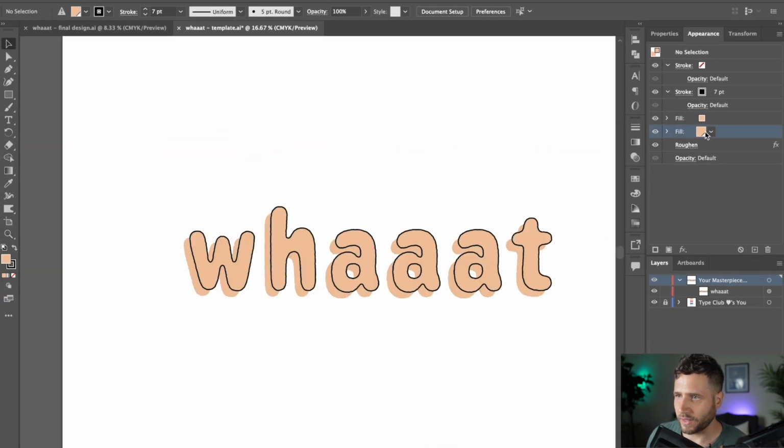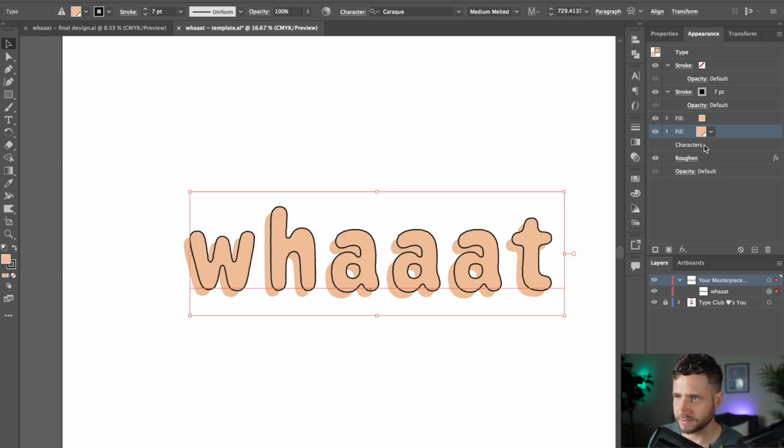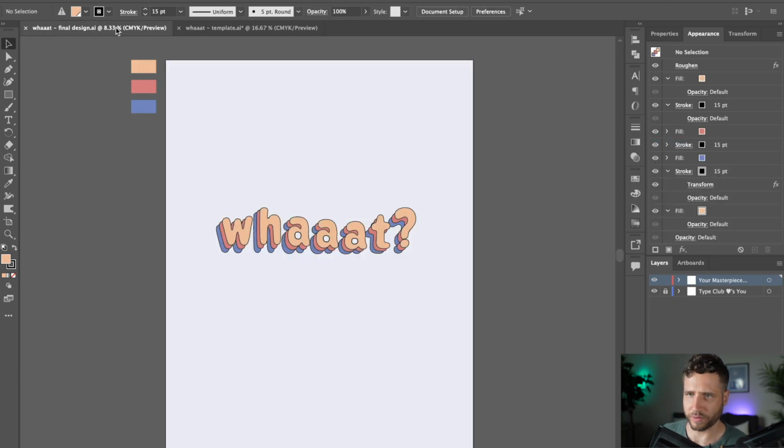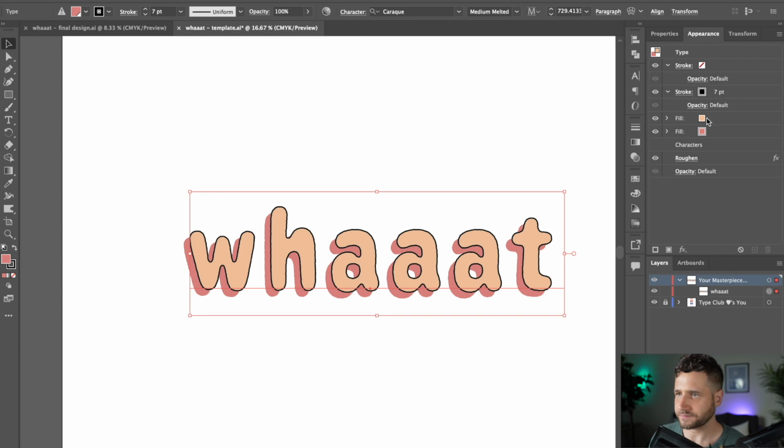All right, so let's select this fill and change the color. It doesn't really matter which color you go with here. Oh, again, same thing. I forgot to select the text. So select the text, change the fill. I think I went with a red fill first. Yep, that's right. And now let's do the same thing for the stroke.